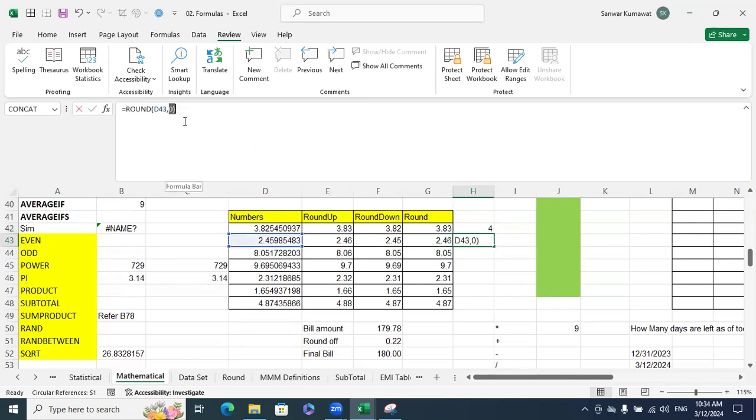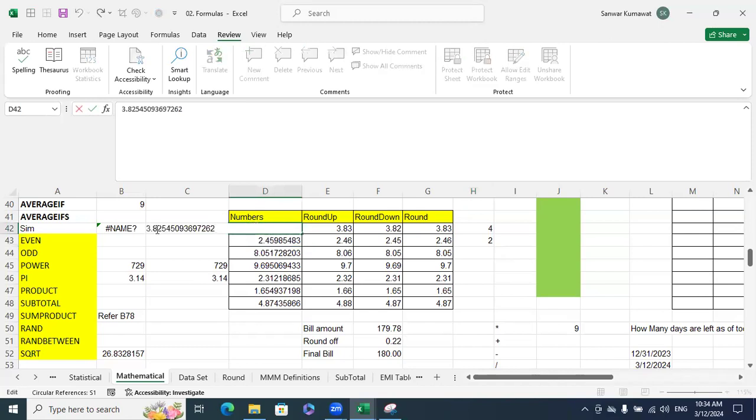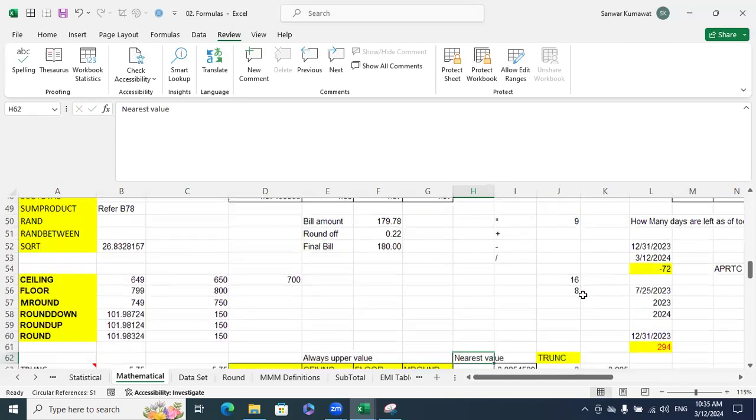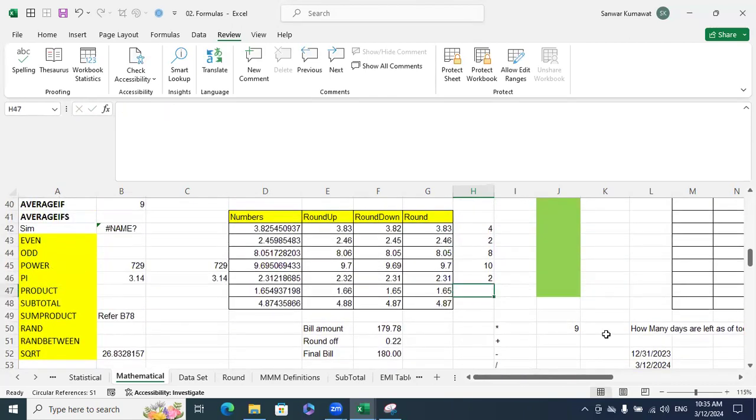What number have I given here? 0. If it is 0, then it will not go up to the third number level. 0 means it will be considering this number now, 3. If 3.82 is more than 50, then it will become 4. 2.45, 45 is less than 5, remains 2. 8.05 will be 8 only. 9.69, 10. 2.31, 2. 1.65, 2. 4.87, 5.